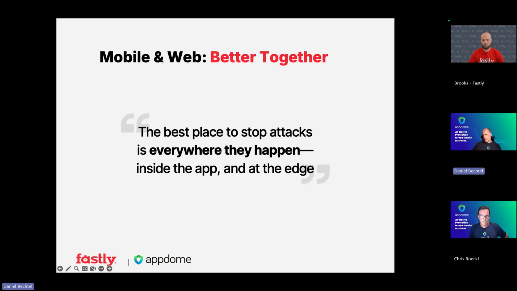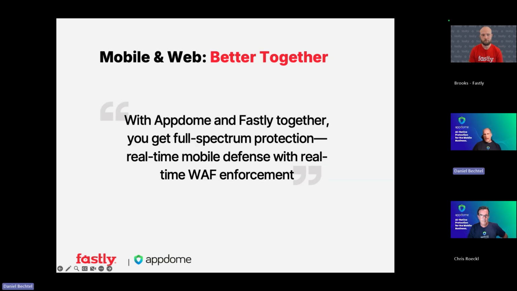This isn't about replacing web protections. It's about completing the picture, because the best place to stop attacks is everywhere they happen, inside the mobile app and at the edge. Mobile and web security are better together. Appdome gives you visibility and protection from the device. Fastly gives you control and enforcement at the edge. And together, they deliver full stack, full context, full spectrum protection. So with Appdome and Fastly working together, you get end-to-end defense, real-time mobile protection inside the app, and real-time enforcement at the edge. With that, I'll hand it over to Brooks, who should show you how that comes to life on the Fastly platform.